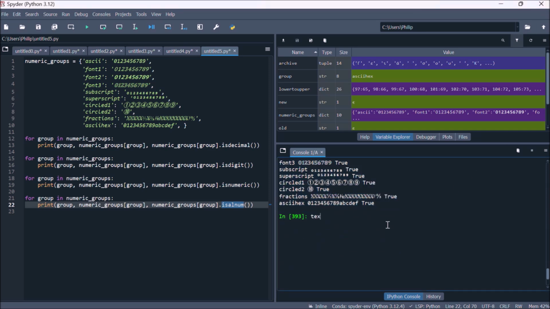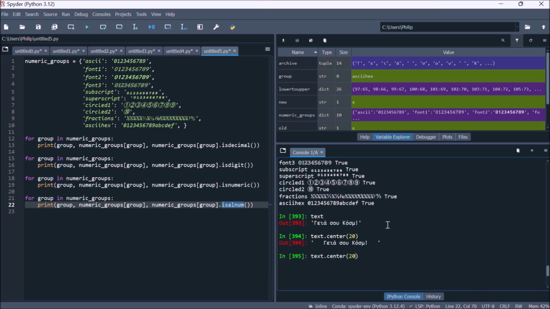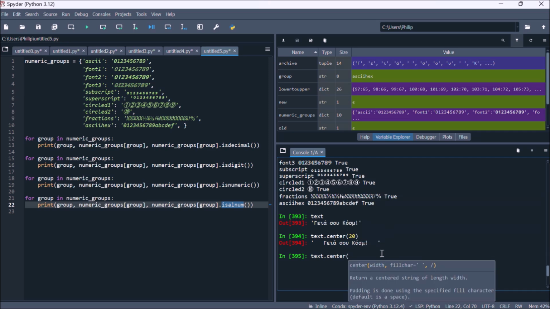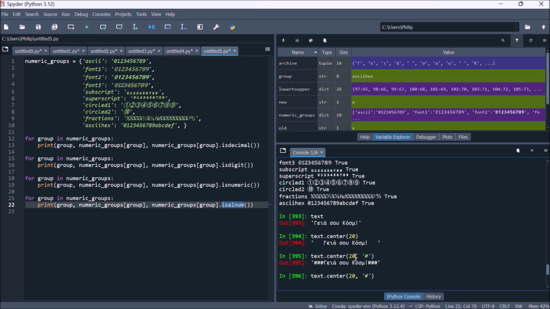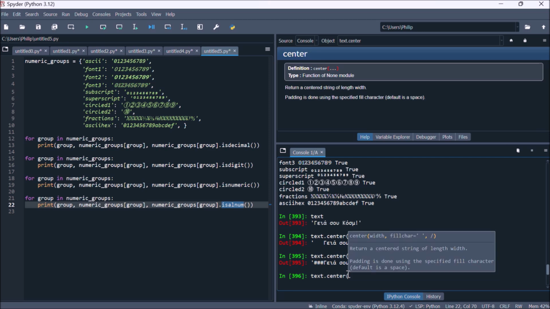So we also have some methods to center and justify text. Notice you need to use the American spelling of center. So we center the text using a width, and we can optionally specify this fill character. Note that we need to specify these parameters using positional input arguments.